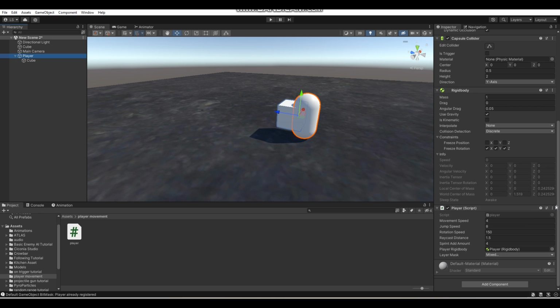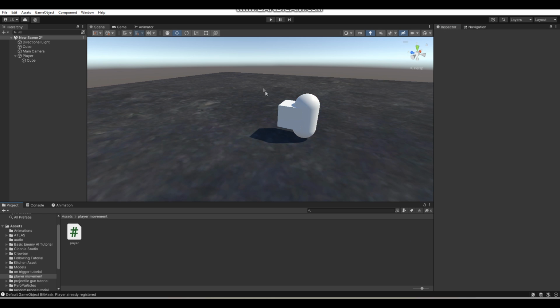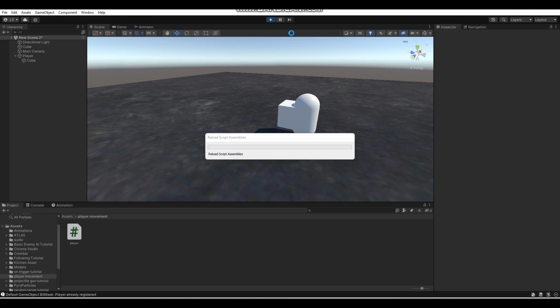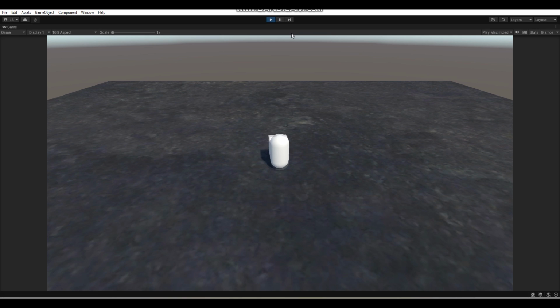So once you add your script to your player, you want to fill in all the variables, of course, so fill in the movement speed, jump speed, rotation speed, etc. So for example, I've got my movement speed set to 4, jump speed set to 8, rotation speed set to 150, my raycast distance is set to 1.5, and then my sprint add amount is set to 4. And then I've got my player rigidbody here, of course, and then I've got my layer mask in which my player layer won't be detected. But if you guys want to have all your layers detected, you can do that as well, just select everything. And then once you get all that done, once you test out your player, it should then work.